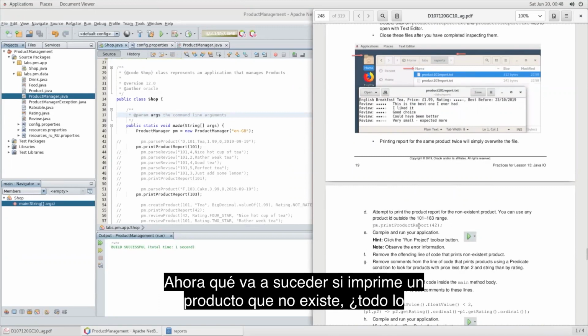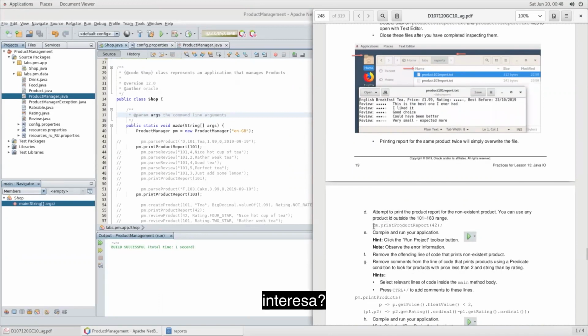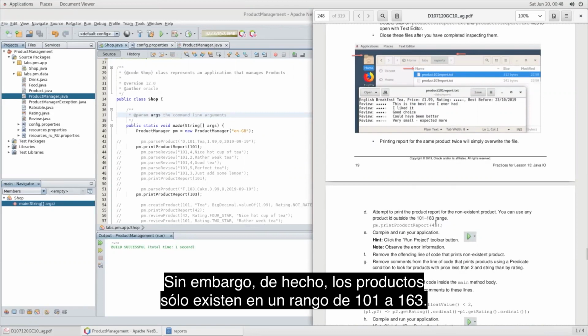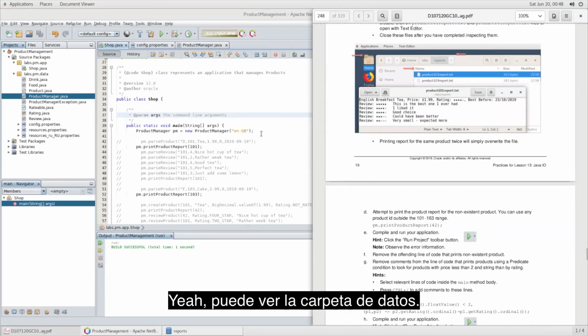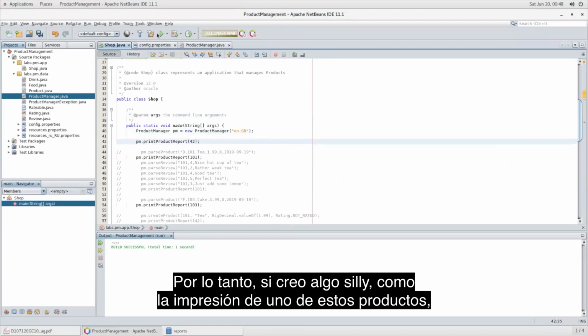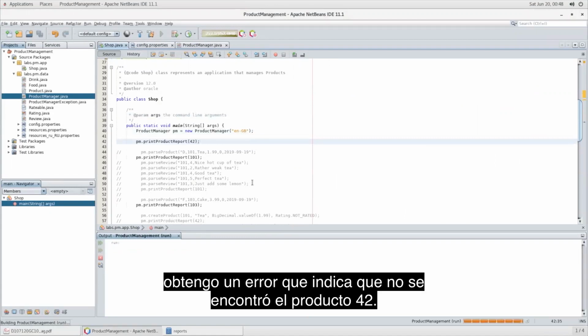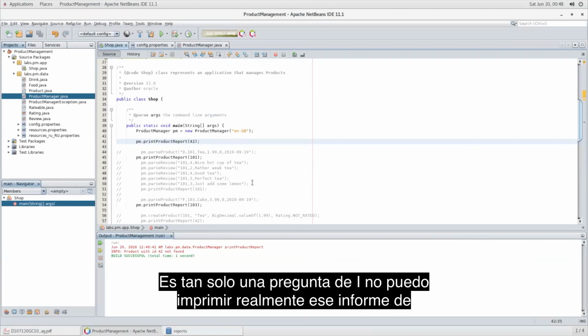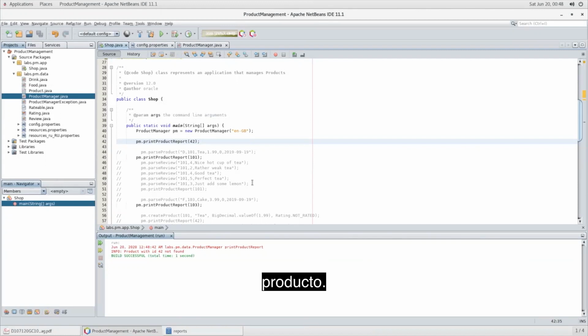Now, what's going to happen if you print a non-existent product, just out of interest? Can that happen? Yeah, of course. You're asking to print a product report for product 42. But in fact, the products only exist in a range of 101 to 163. Yeah, you can see the data folder. So if I try to do something silly like printing one of these, I'll just get an error that product 42 not found. Yeah, fine. But the data will still be loaded. It's just a question of I can't really print that product report.